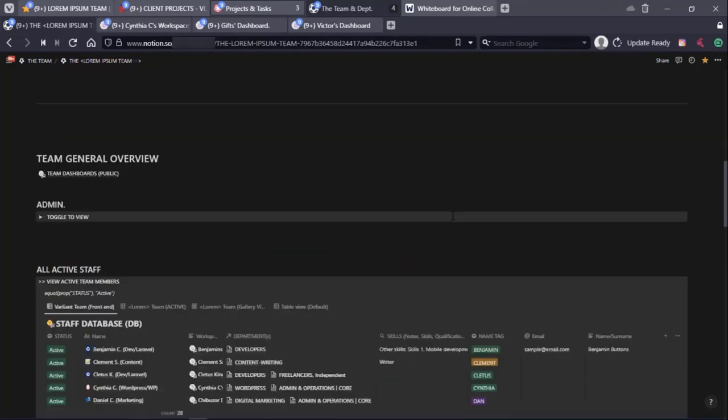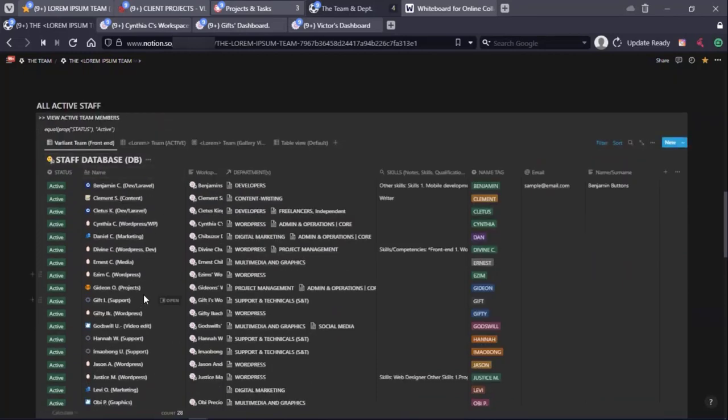So back to the staff database, we have talked about full name, we've talked about department, we even have contact emails. Their real emails have been redacted for confidentiality. In this case, we can see sampleemail.com. His full name is, we just put Benjamin Buttons here, but this is actually the name that is seen once we are tagged in another database.